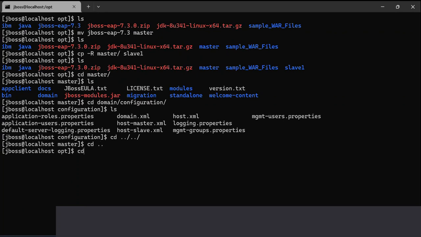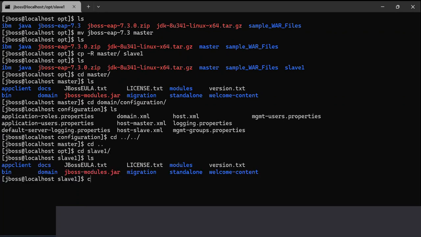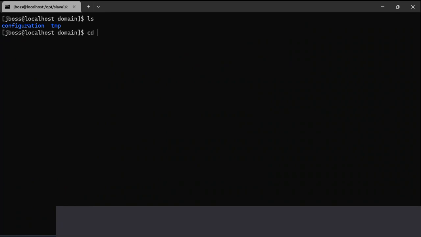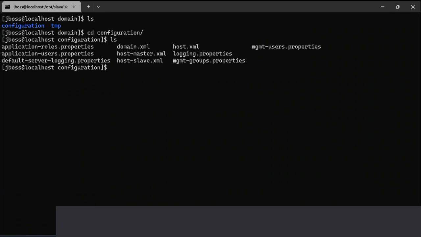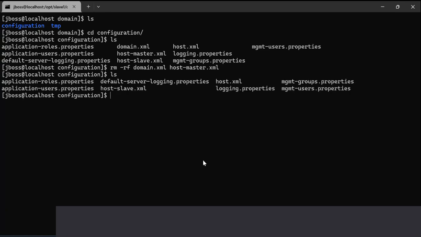Now we'll go to slave. Under slave, we have copied this master, right? So under slave there will be the same configuration, but we don't need domain.xml and host-master.xml. I have removed domain.xml and host-master.xml from slave. Why? To avoid confusion. By looking at this, you can easily know that it is only slave. It is not master. So we should always avoid confusion.